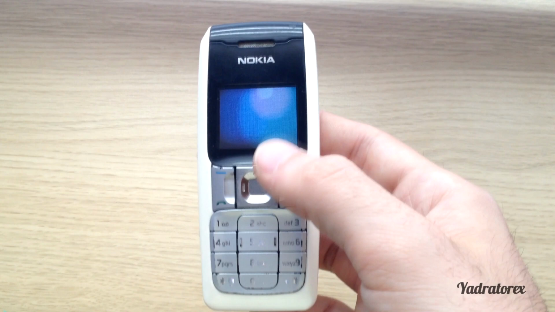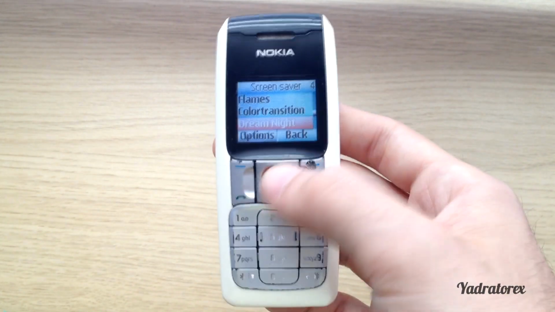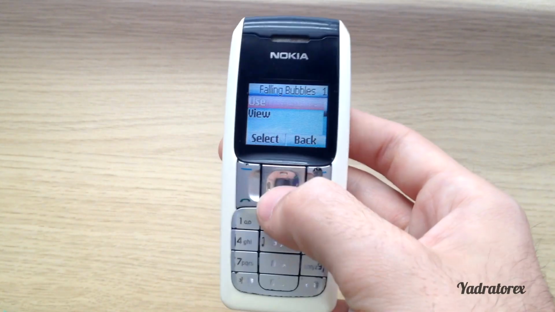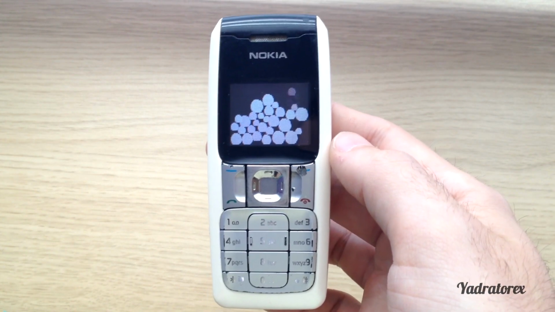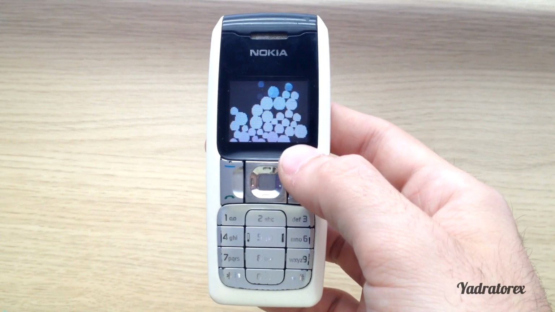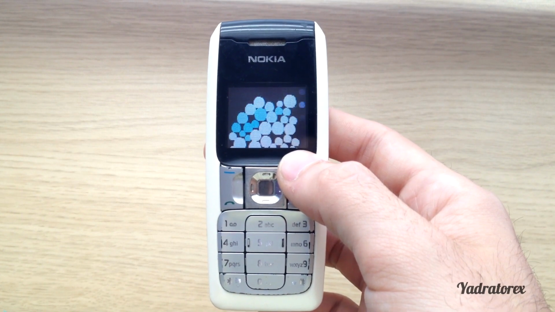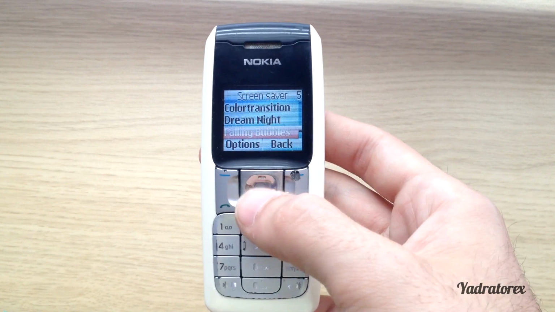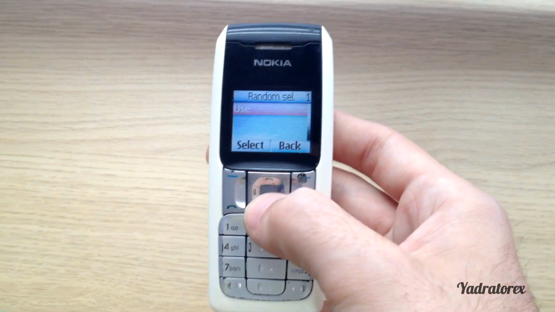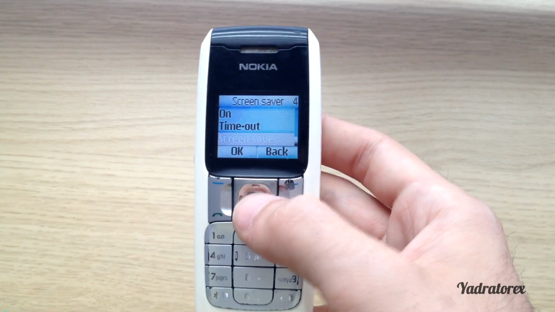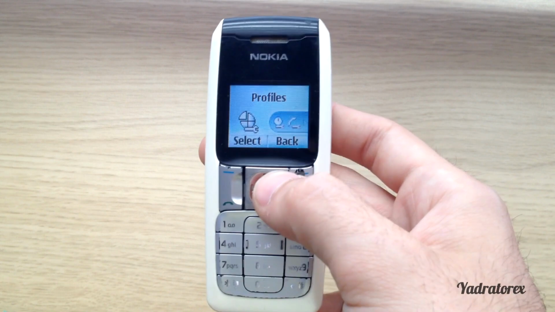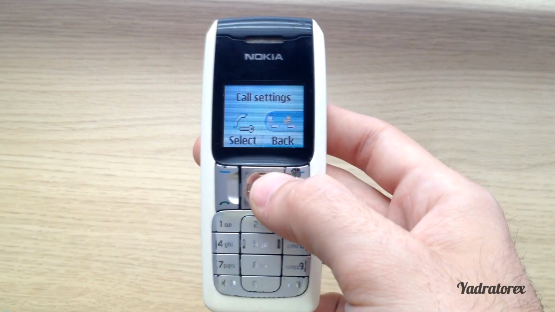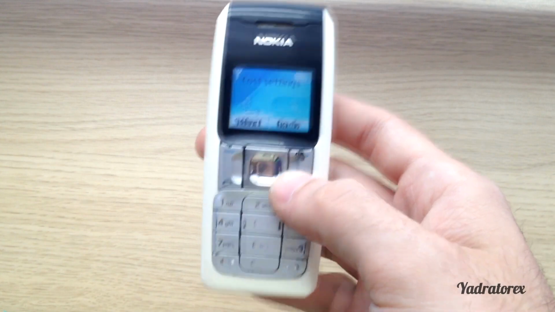Simple phone, but with many extras, with wallpapers, screensavers, ringtones, a lot of them, I think. Okay. It doesn't have really many options. That's all you can see.